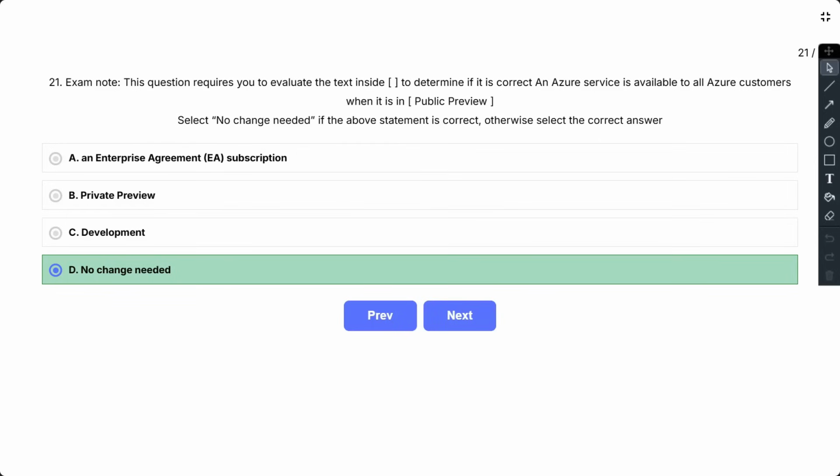Other options are not correct as private preview. So an Azure service in the private preview is accessible to a limited set of users only. Users have to request to get access to the private preview services. Now the options development and an enterprise agreement services are not valid service models.